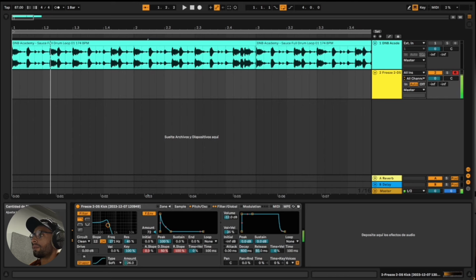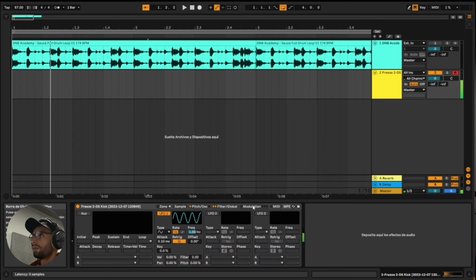Let's add some shaper. Okay, for modulation, you can use the LFO 1 to modulate the volume. That's cool. And then you remove some attack, so it's not starting in the beginning. Takes a little bit of time on making the modulation. That's good.